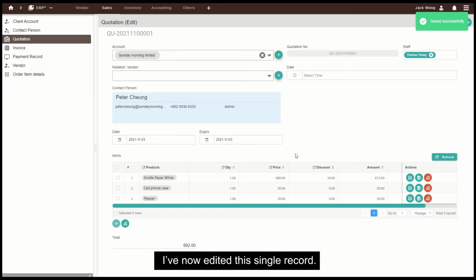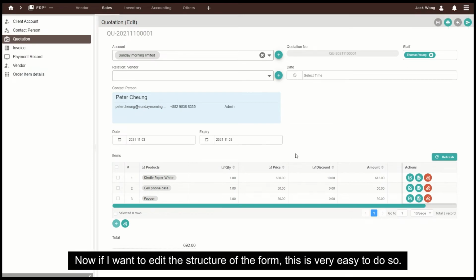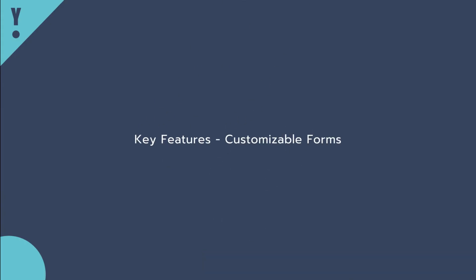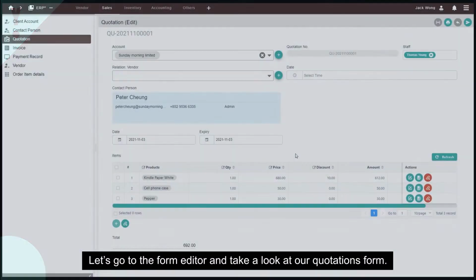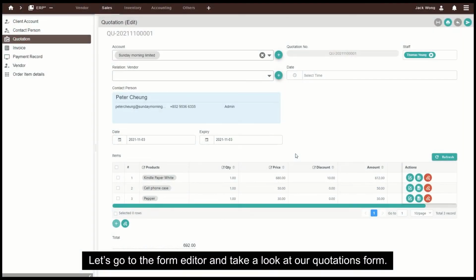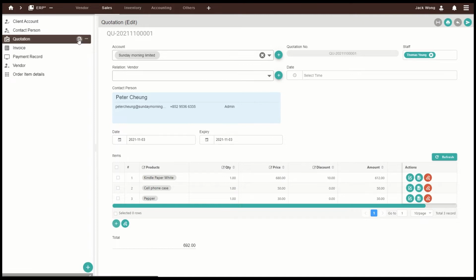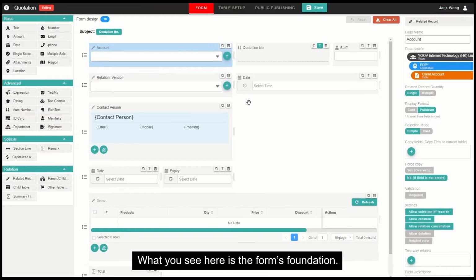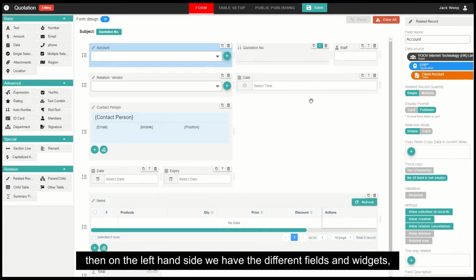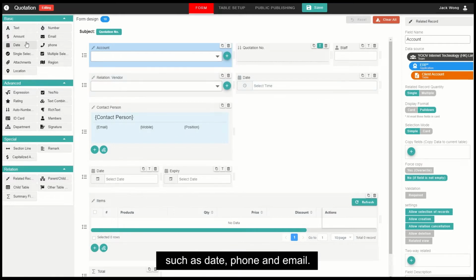I've now edited the single record. Now if I want to edit the structure of the form, this is very easy to do. Let's go to the form editor and take a look at our quotations form. What you see here is the form's foundation. In the middle, we have our form. Then on the left-hand side, we have different fields and widgets, such as date, phone, and email.